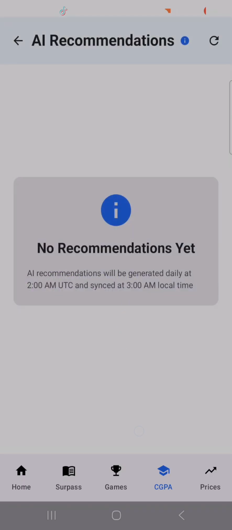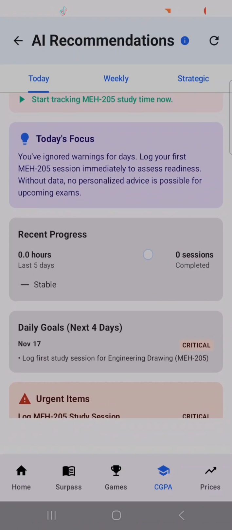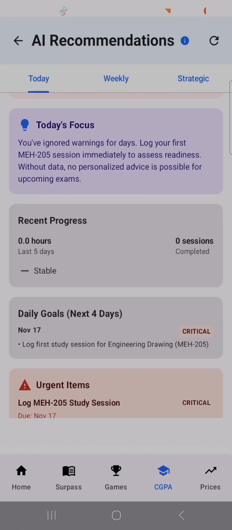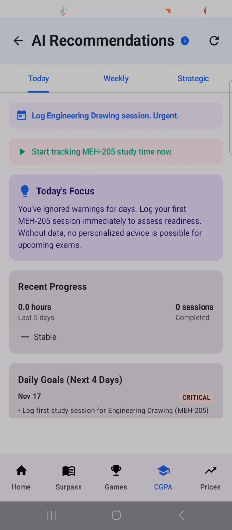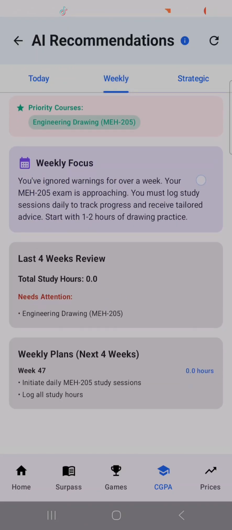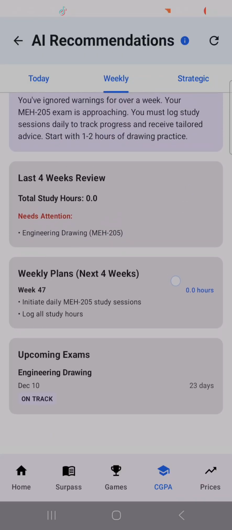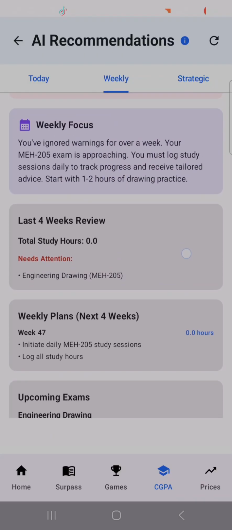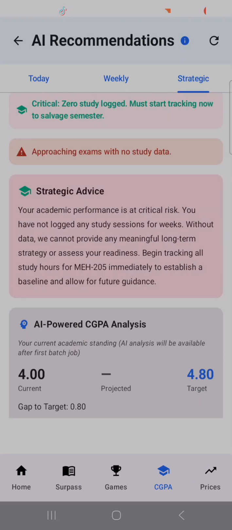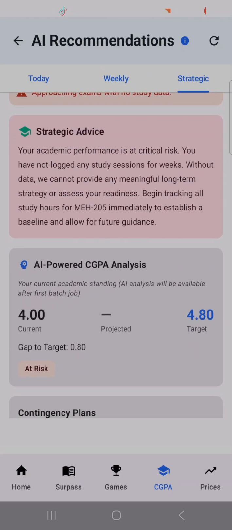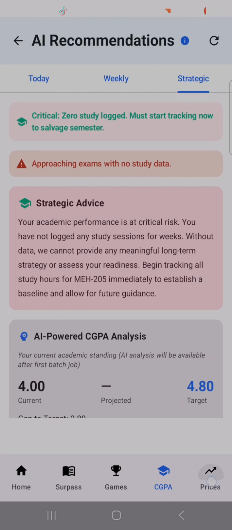AI Recommendation also needs more data to work. Currently it's showing an ignored warning because I've not logged new sessions. So AI Recommendation is working because I've only listed one course, so it's showing recommendations only for that, and it's saying I should provide more data, and the same here. So that's more or less it.